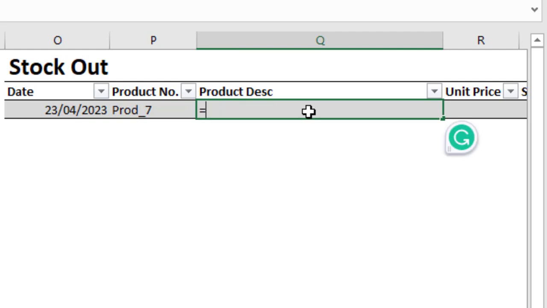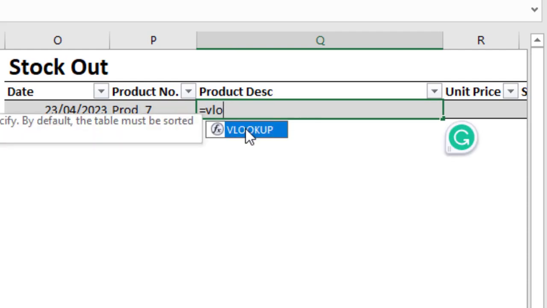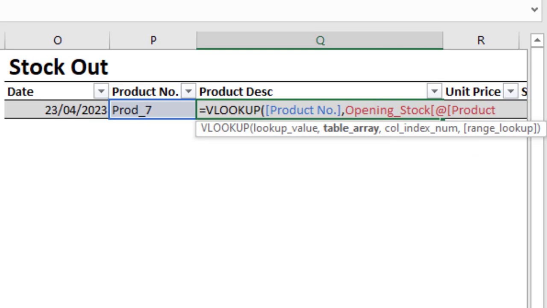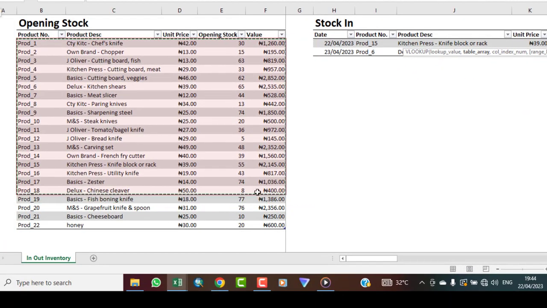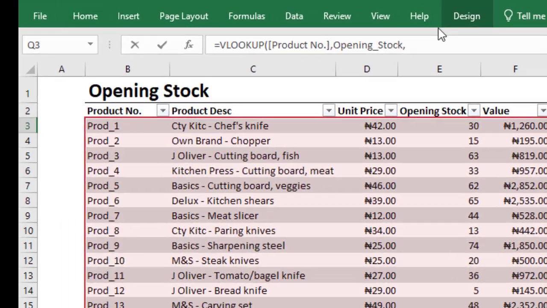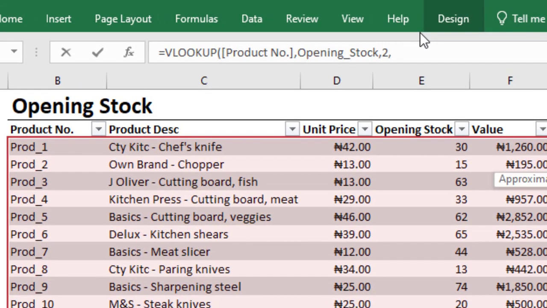So let's go through it again. VLOOKUP. So what are we looking up? Product, comma. The table is what? From the opening stock, we select the entire table, comma. Next on our list is column index number. Our product description is on the second column, and then comma. The last is our false, which is exact match.